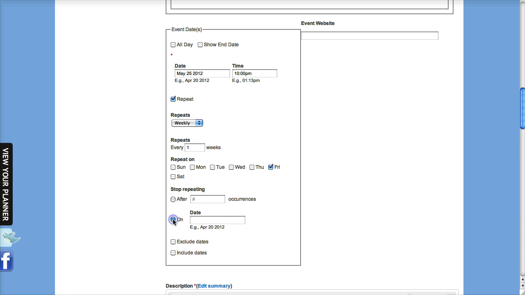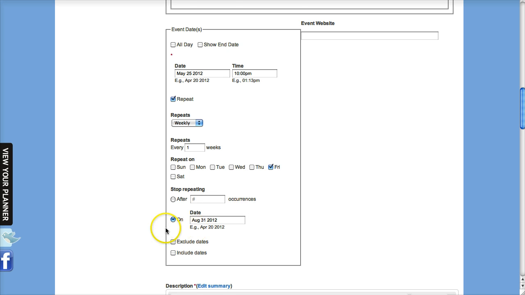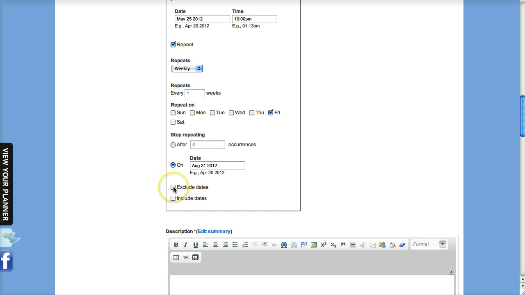So we're going to say on. Go ahead and click in that field. Brings up our little handy dandy calendar. We're going to say August 31st. Now you can also exclude dates within that range.